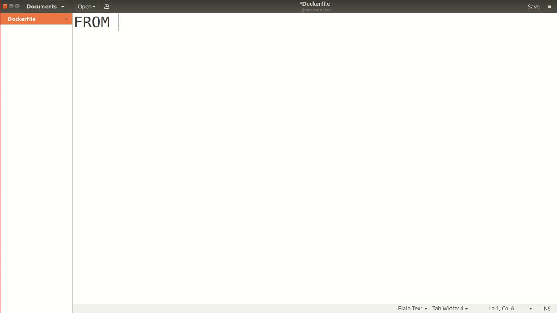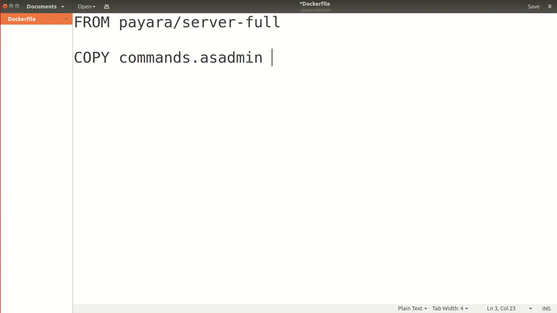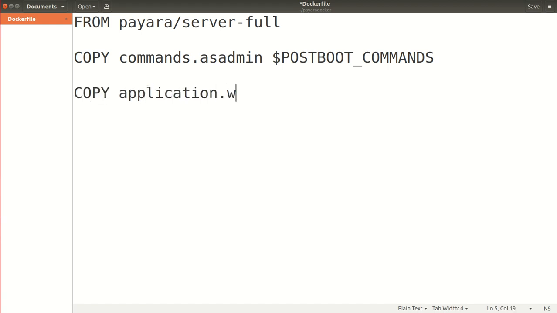We will base our Docker image on the Payara Server Docker image. On the next line, we will specify a copy command to copy our commands file into the location specified by the postboot commands variable. As the last thing, we will specify another copy command to copy our application file into a directory referred to with deploy_dir variable. This is the same directory we used before. We can just now use the variable to refer to the directory in a simpler way.